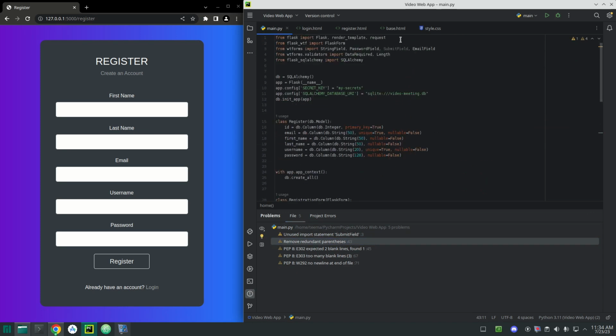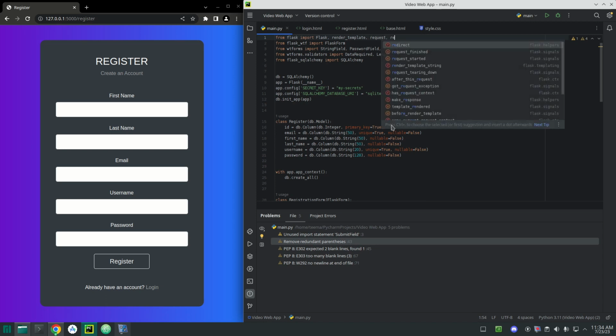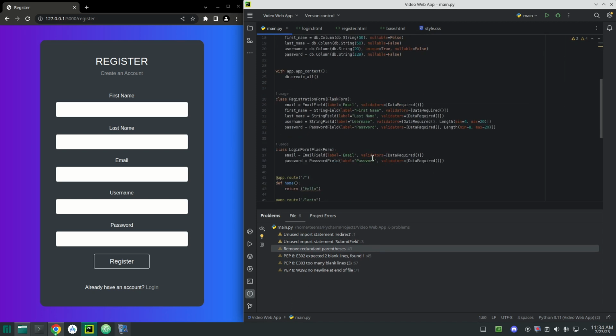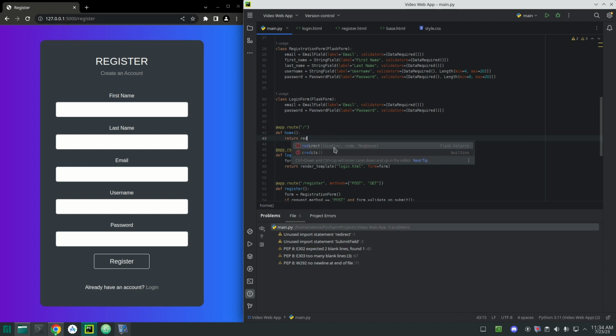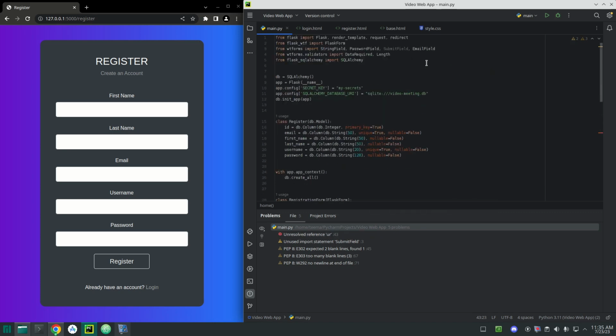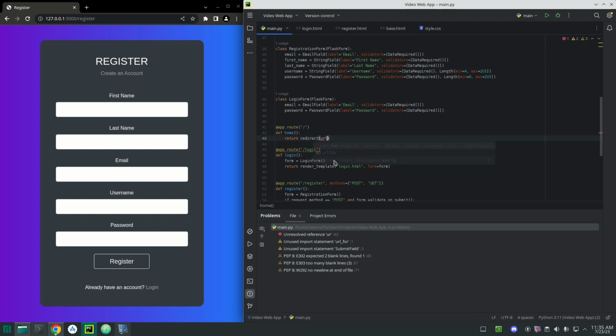Now let's import redirect as well, so we can redirect the home page to the login page instead. So we're just going to return redirect and then URL for the login page. So in this case, we're going to import URL for, which is under Flask as well. So we're going to return URL for then our login page, and we are good.